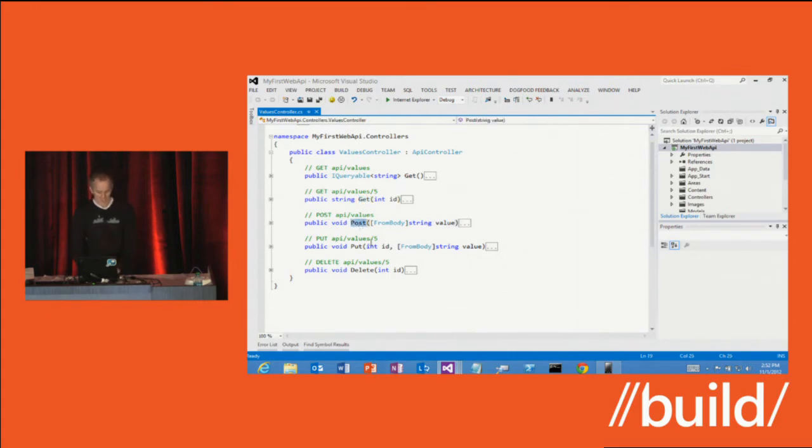If I don't like that convention, that's fine. Let's say I wanted to call my put action update or something like that. Then you just need to tell us which HTTP method you want that action to handle. All right, cool. So that's a key difference between Web API and MVC.